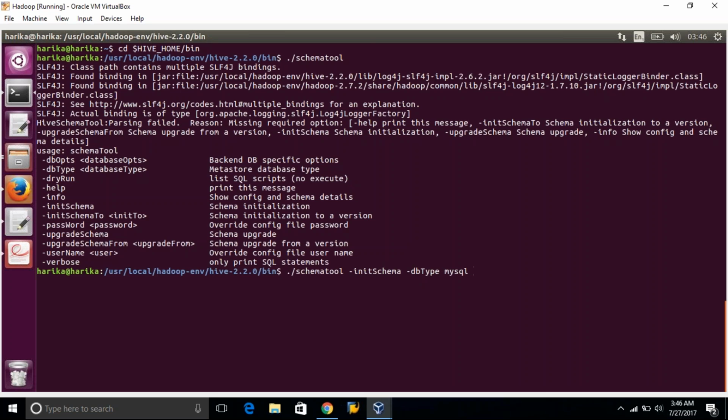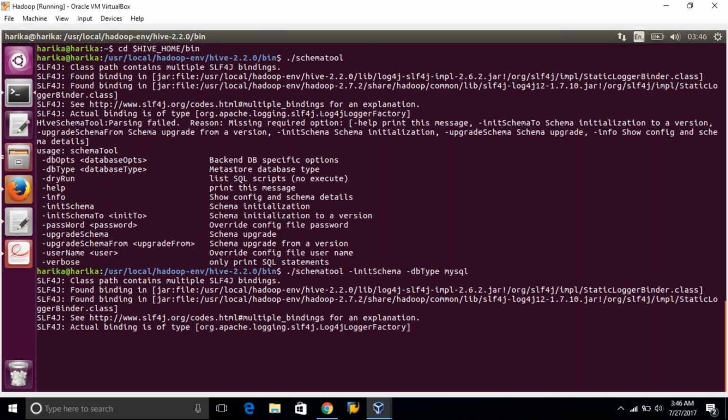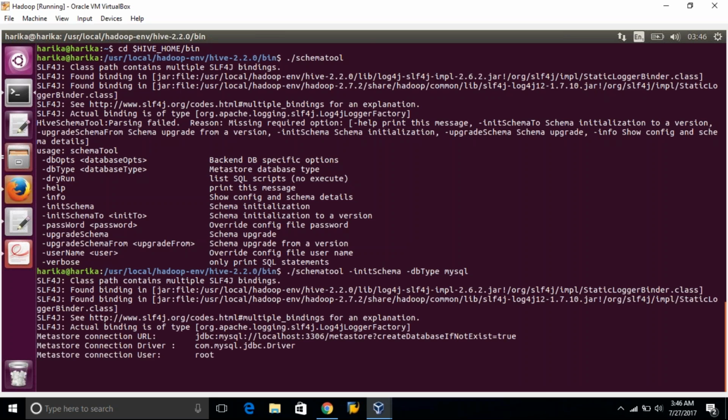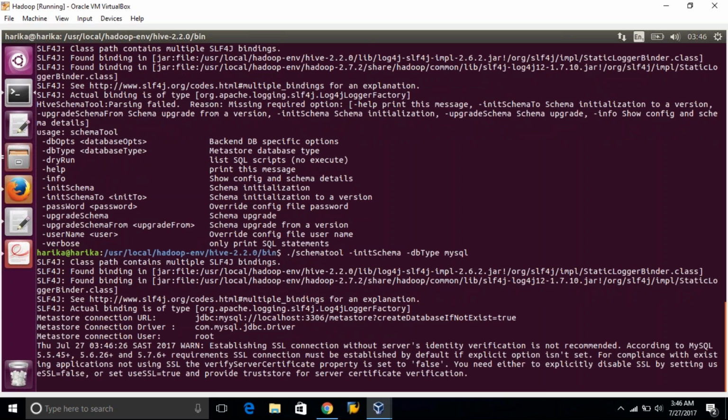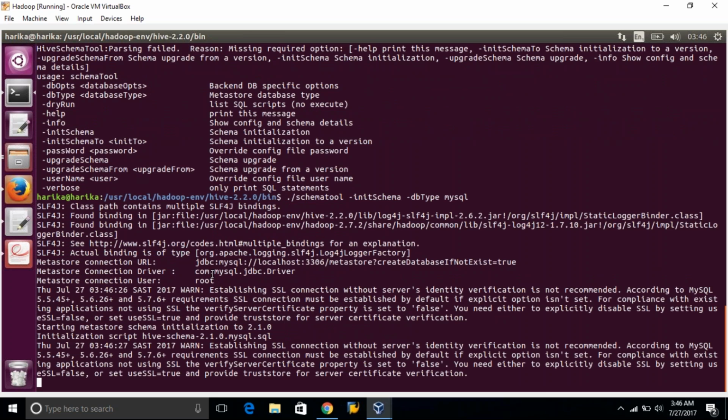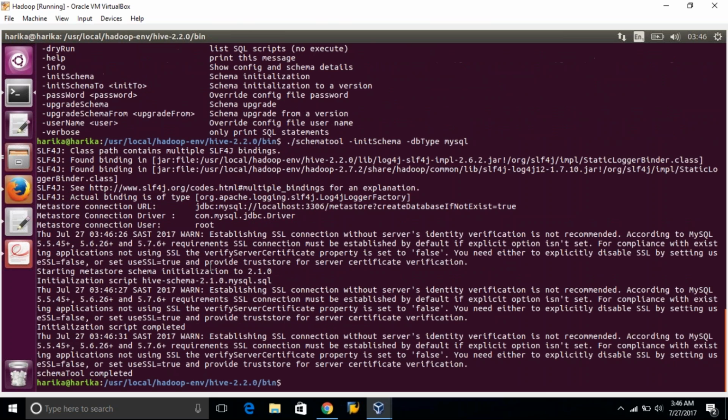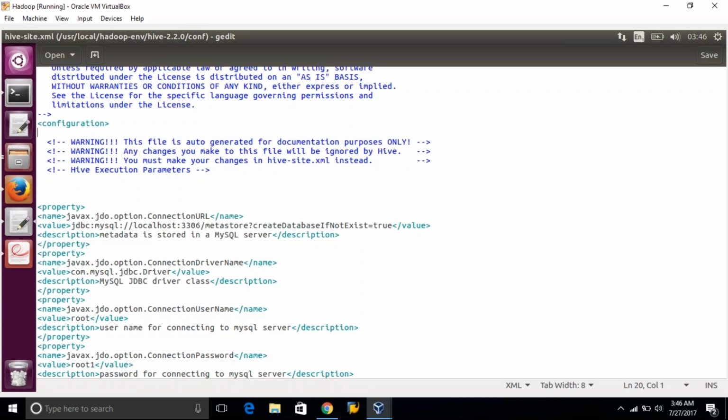This command is mandatory to execute when you change the metastore. So this is another interview question, guys. Try to remember how you will change the metastore in Hive. Look here. Now it has started using the MySQL connector driver, JDBC and all those things, and it is completed. Schema tool completed means your database installation happened.